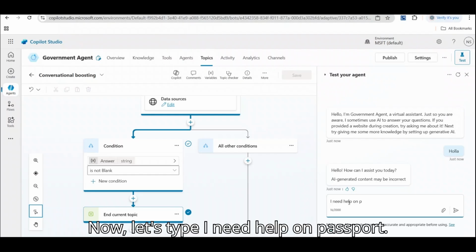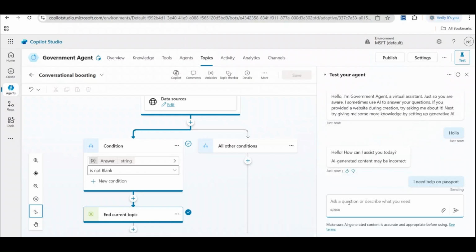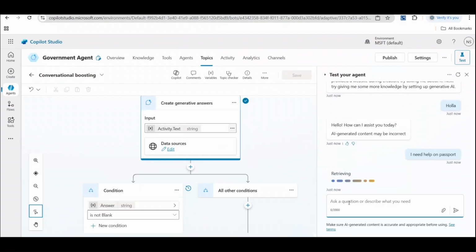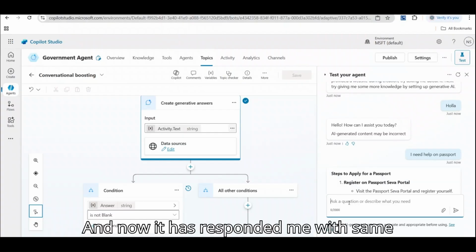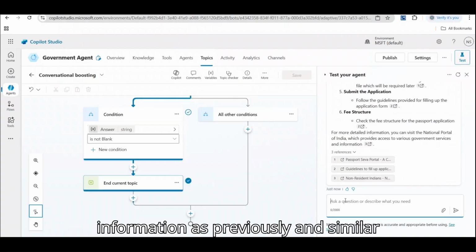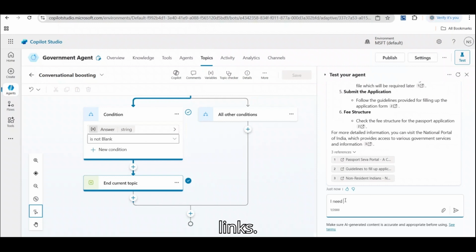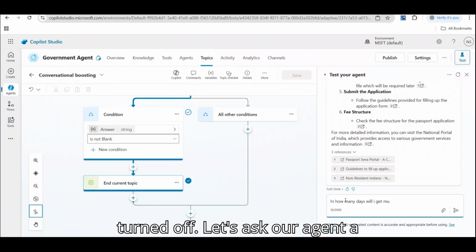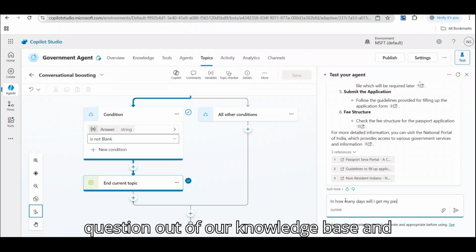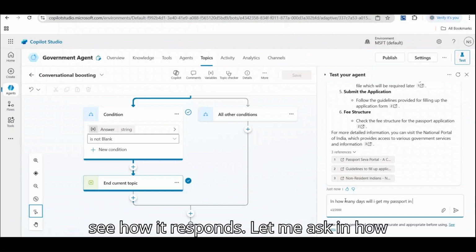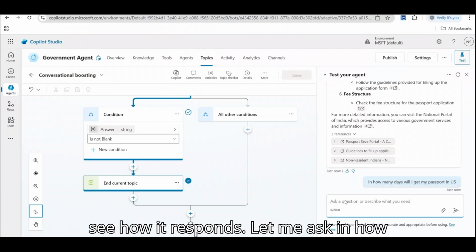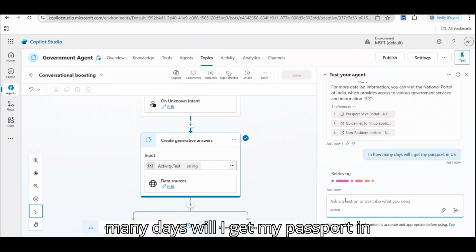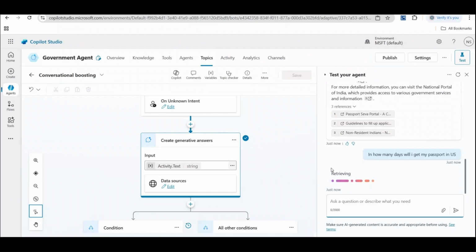Now, let's type I need help on passport. And now it has responded to me with the same information as previously and similar links. Now my generative AI functionality is turned off. Let's ask our agent a question out of our knowledge base and see how it responds. Let me ask, in how many days will I get my passport in United States?